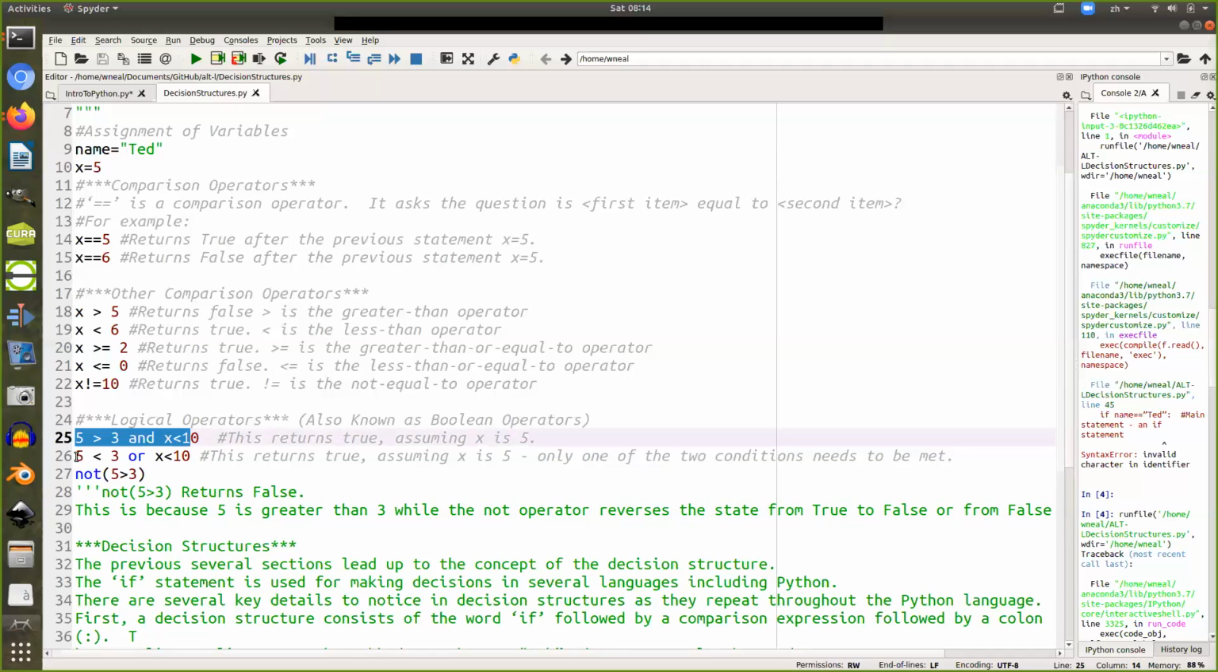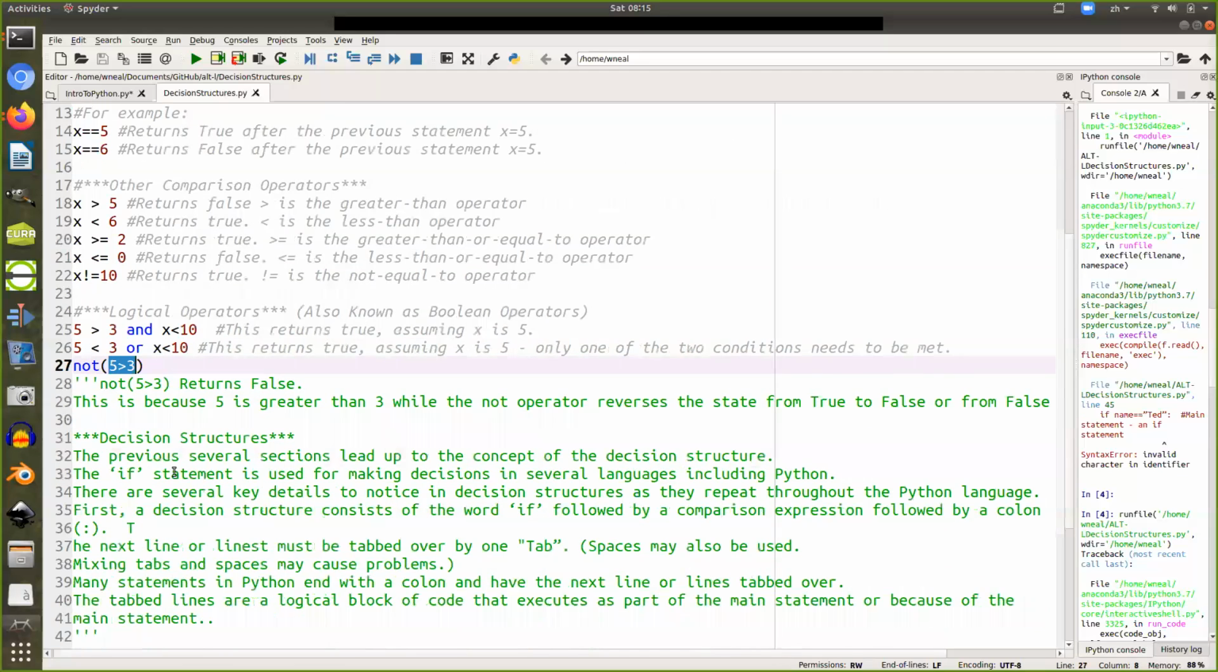The second one here has an or statement connecting both comparisons, and either may be true in order for the entire statement to be true. So is 5 less than 3? That is false. However, since x is less than 10, we still get a return of true on this statement. Finally, of these three examples, not is the opposite of the return of the given statement. So since 5 greater than 3 is true, that means that not 5 greater than 3 is false.